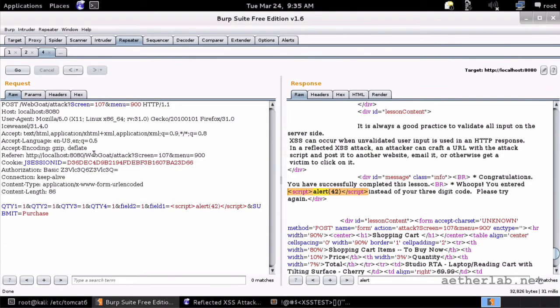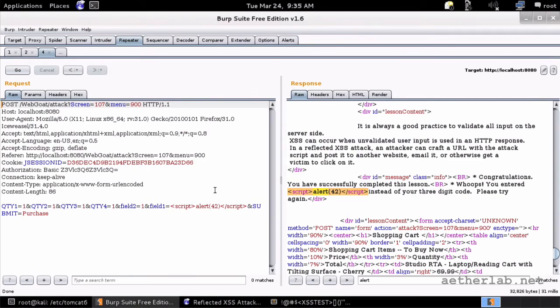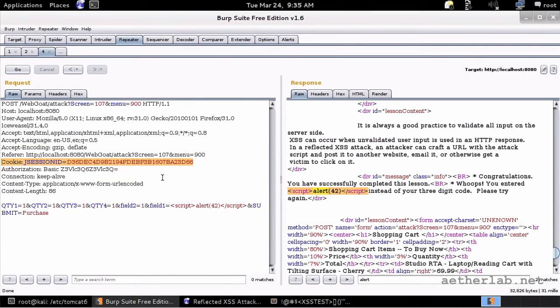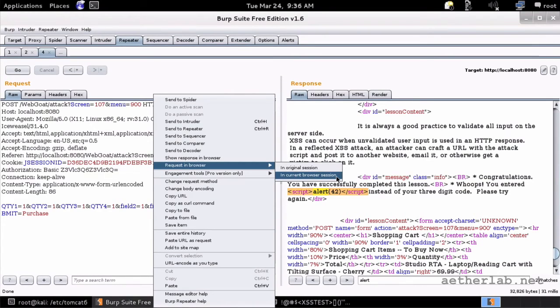We can just come back here to the raw request and right-click again. That's also a really cool tool. You can come here to request in browser. You do that when you want to try one request in the browser and see the response in the browser. You have two options, in original session or in current browser session. The original session means that the request will be sent with the session cookie that's already in the request here in Burp. And the current browser session means that Burp will let the browser attach the cookie to the request. So the cookie will be different.